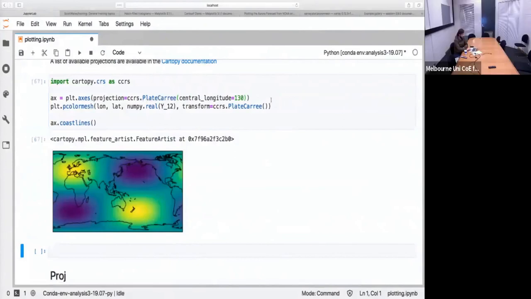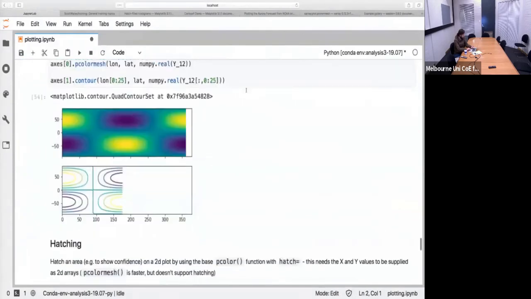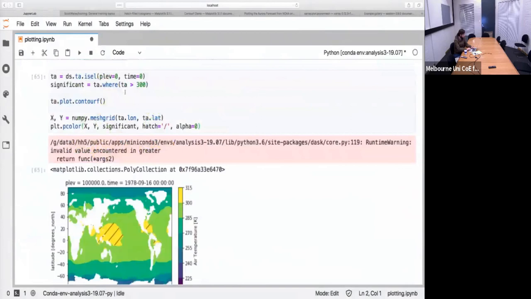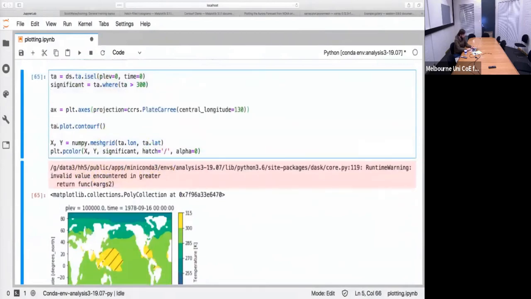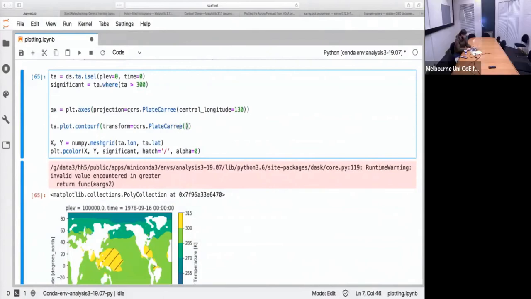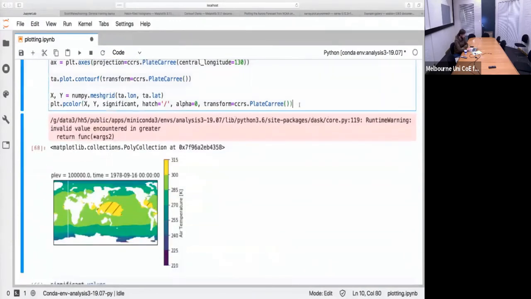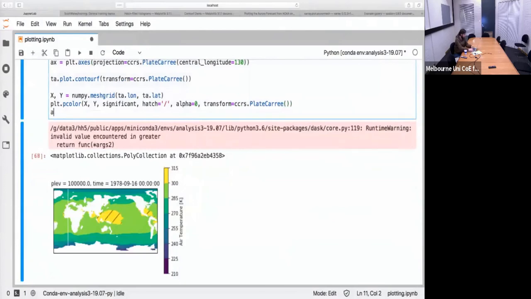Yeah, so thank you. I can just as easily copy that, go back down to my hatching plot, and add this. I'd have to add transform equals ccrs.PlateCarree because my input data set is on the lat long grid. And I have to add that to the hatching as well. Got that, and we could do ax.coastlines.